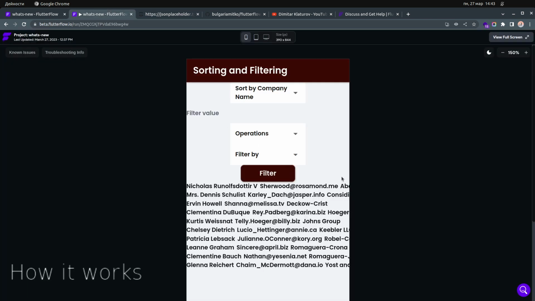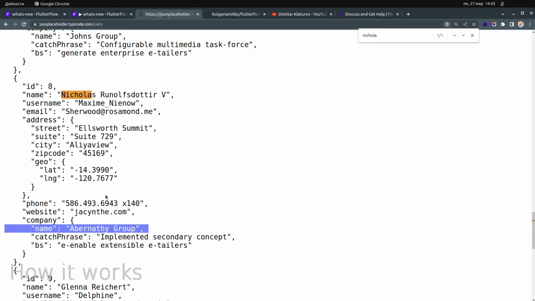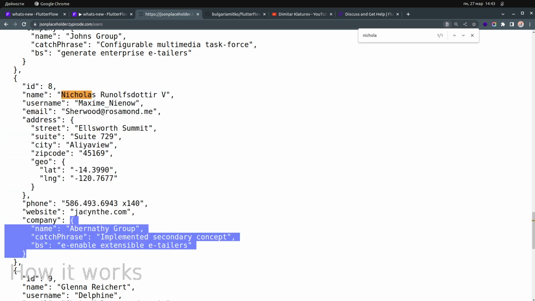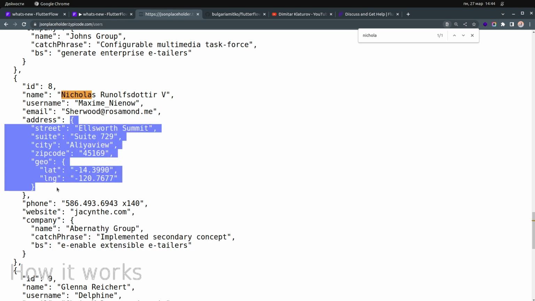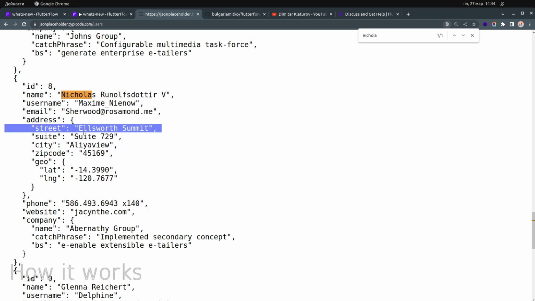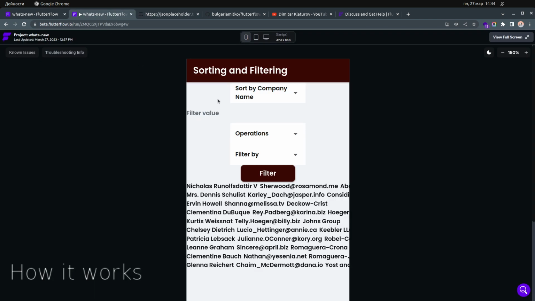So what I want to show you is that you can actually sort even by inner JSON. This is the main JSON, and this is the inner JSON, and you can sort with this code that I will provide you. For example, you can sort by the street address, the street, or wherever you want.